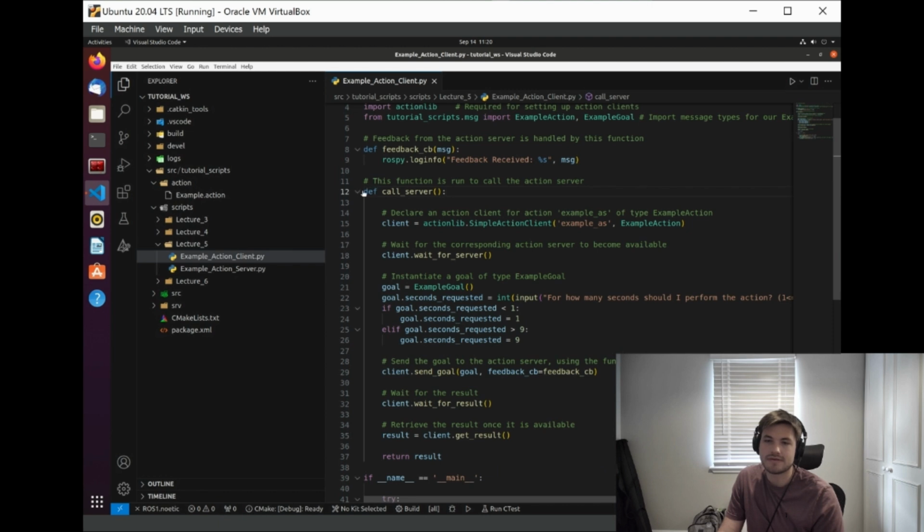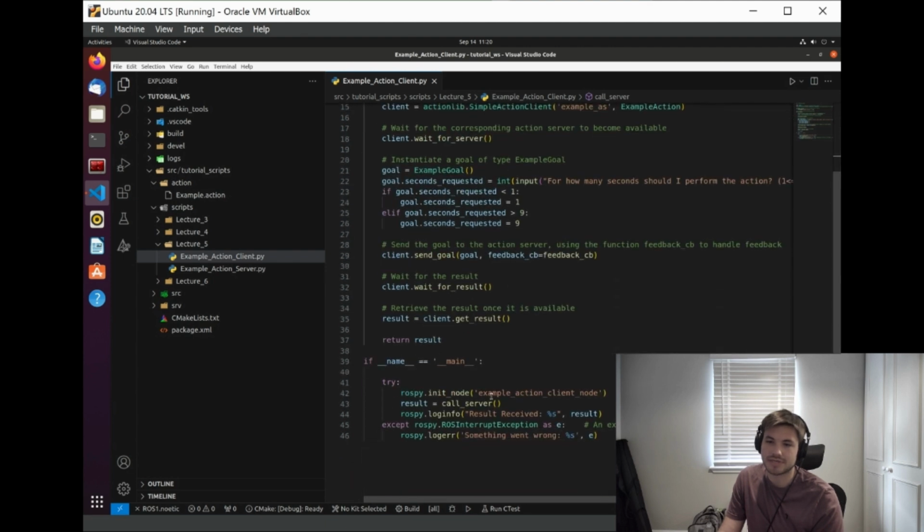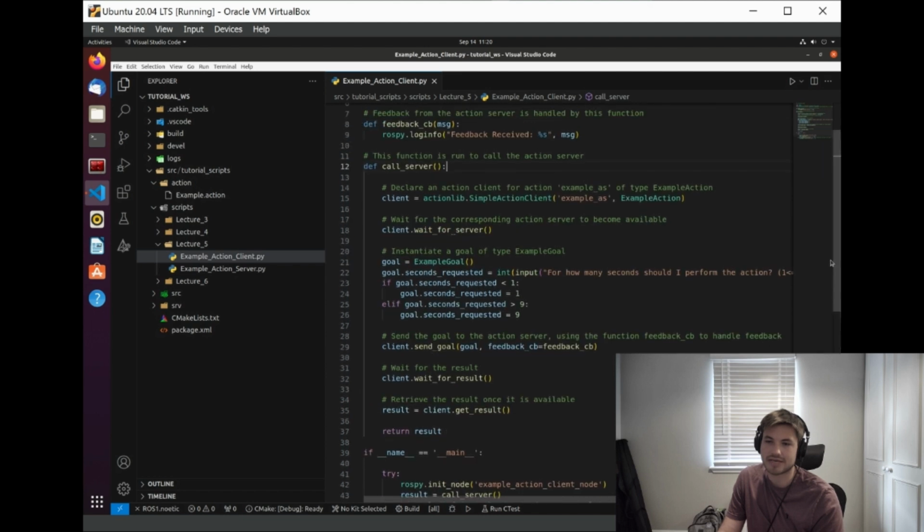Here we define a function to call the server. I guess we could have just put this in the main body of the code, but it's good practice to define everything in its own function, its own methods, and then just call those methods in your main body. Because that means you can also import these methods into a different Python script if you wanted to. But what happens in call server here is we're first going to set up the client. So actionlib SimpleActionClient, and the particular action here is going to be example_as, but the type of action is example action.